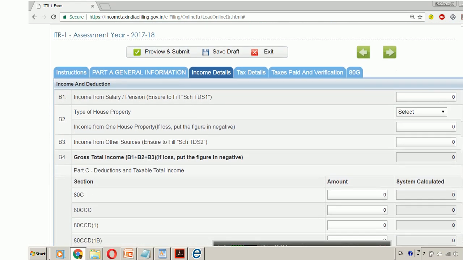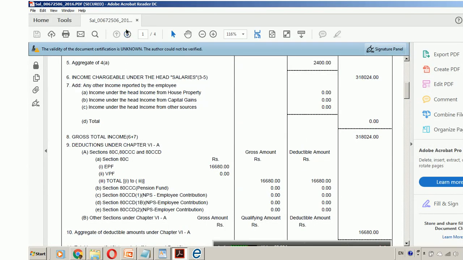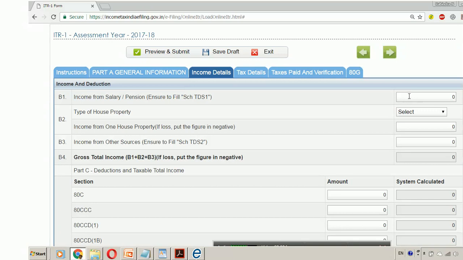Now income details, etc. Income from salary will come from your salary certificate. If you have some income from salary, they deduct the tax from your income and deposit it. So see point number 6 of your salary certificate, Part B. In Part B, point number 6 is your total income. So put your total salaried income from point number 6. Here in our case it is 3,18,000.